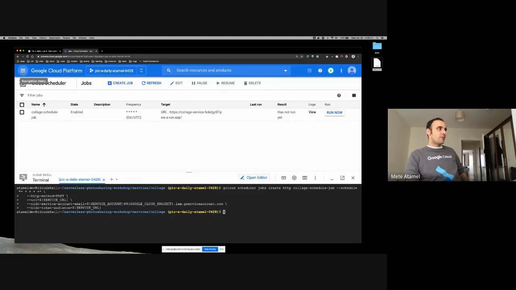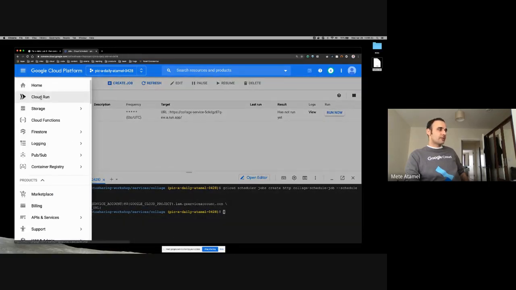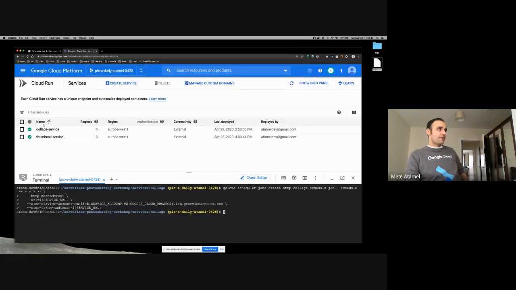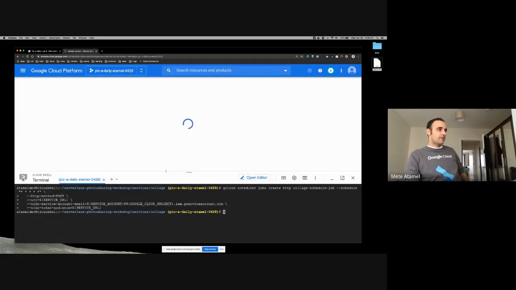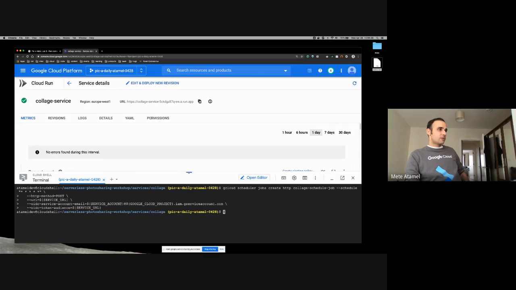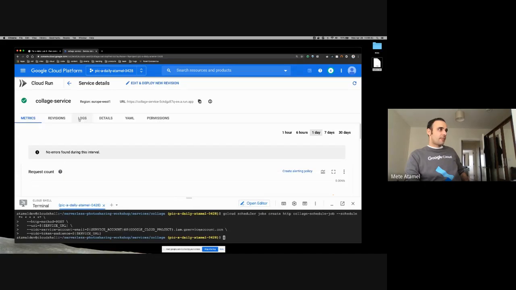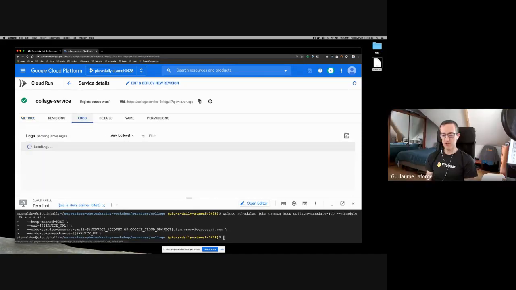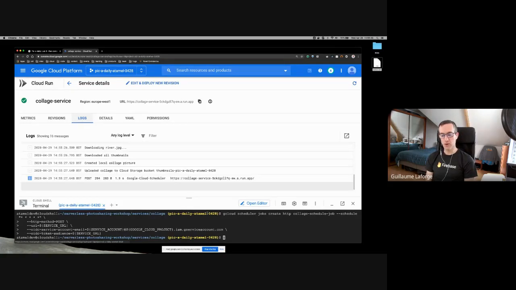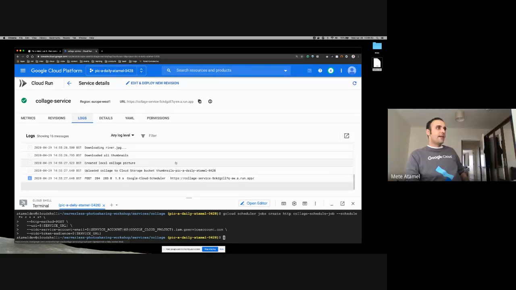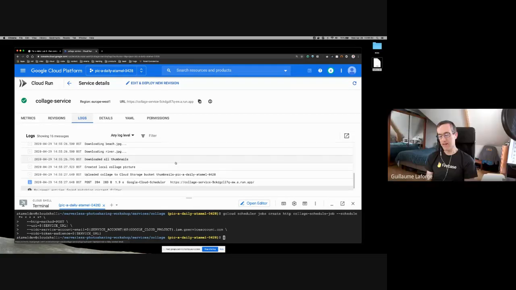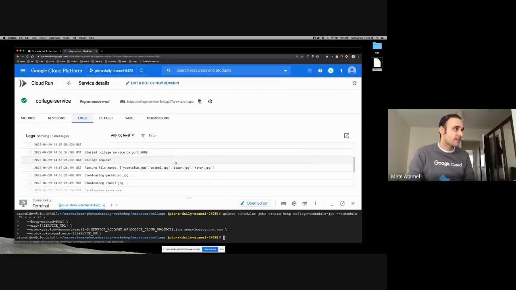But now if we go back to our Cloud Run service, hopefully things worked. We should see some logs. And yeah, the service is supposed to run every minute, the way we defined the Cloud Scheduler cron pattern, so we should be seeing it. Yeah, it's there. When I clicked on Run Now, I was hoping that it would run. Yeah, so you can see that things are working.